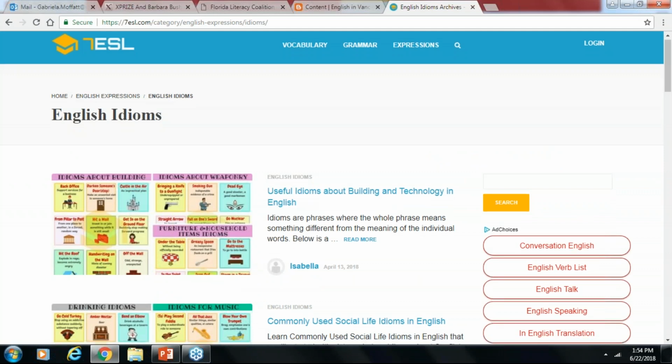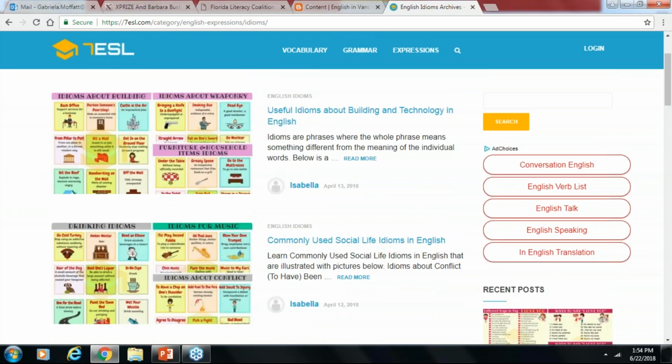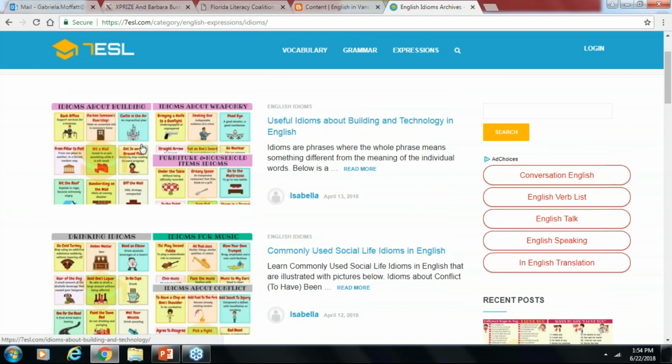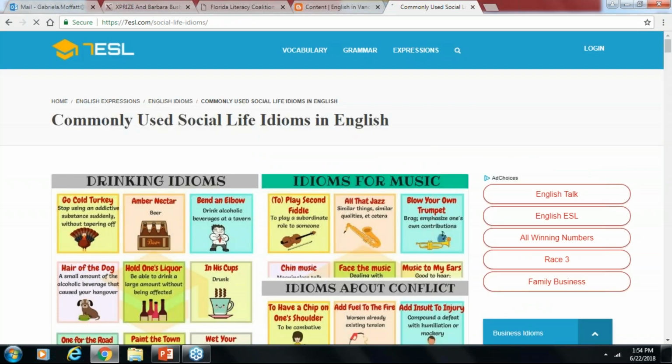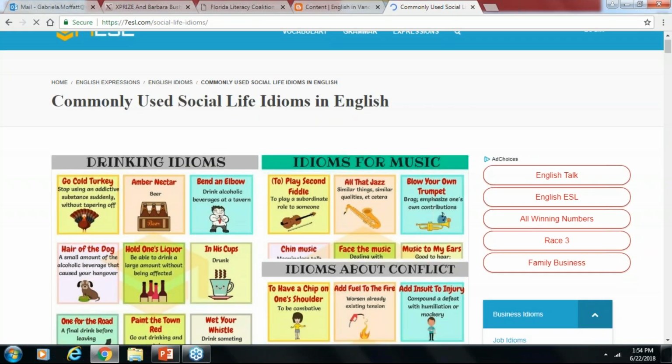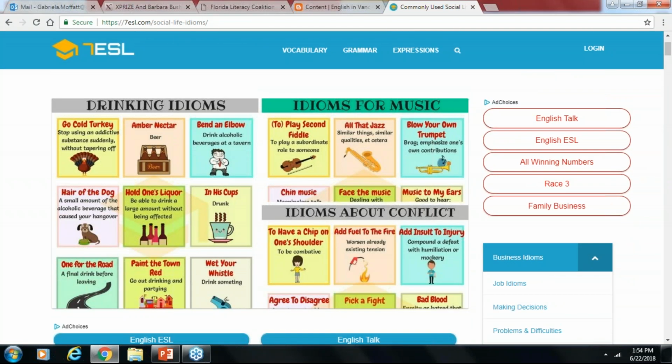Idioms are a big one. So let's take a look at the idioms together. You have idioms about drinking, about music, about building, about conflict. Students are always interested in learning the idioms because a lot of times they cannot understand what someone is saying. Even if they know the vocabulary, they would never be able to understand an idiom. So this is a great resource for that.